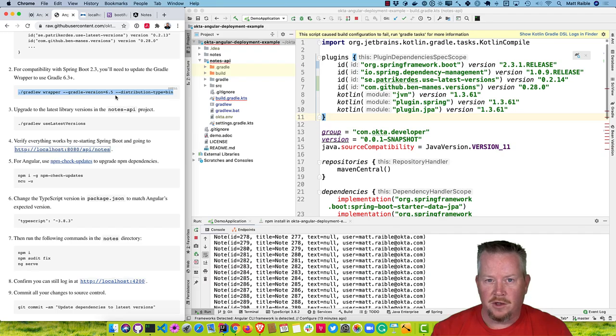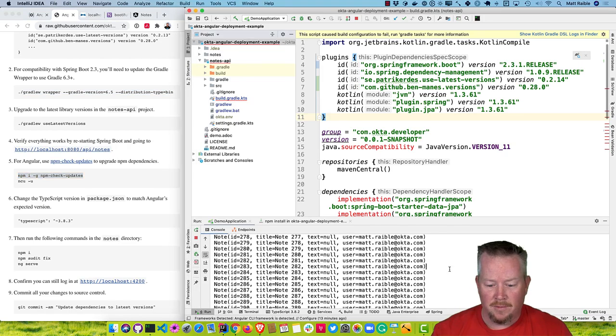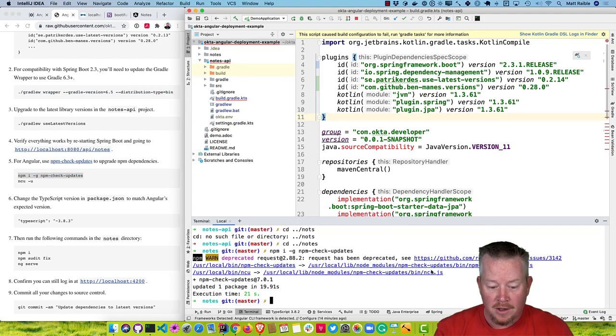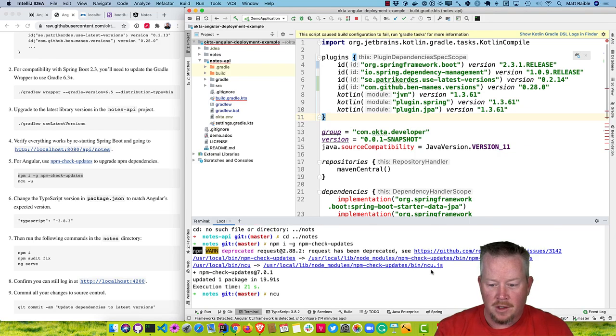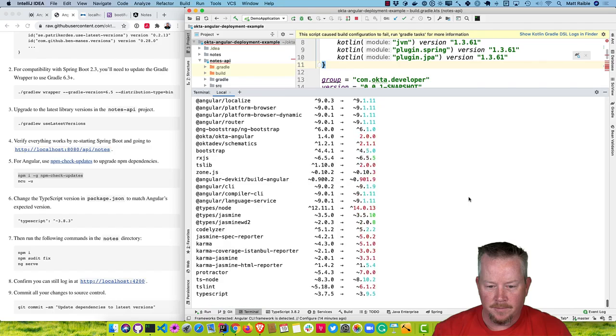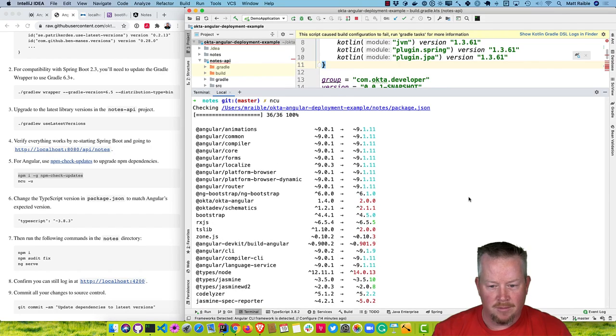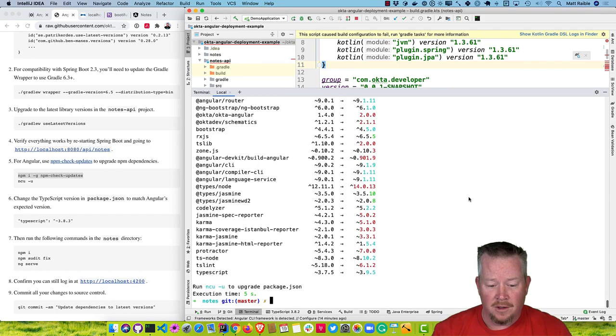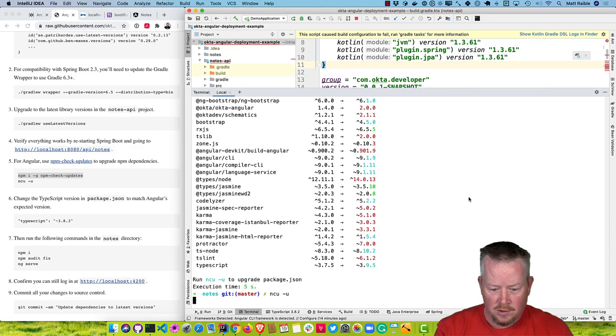Now for Angular, you can use npm-check-updates, which is an npm package that just upgrades your dependencies. So we can go ahead and install that. And then if you were to run ncu, it'll print out all of the current versions and their upgrades. So you can see there's a whole bunch, mostly Angular 9.0 to 9.1 and a number of other things. So you can use ncu -u to upgrade.